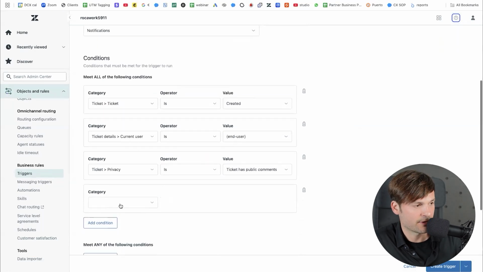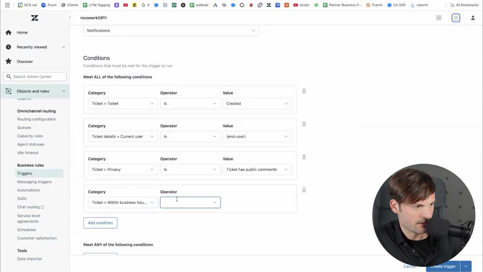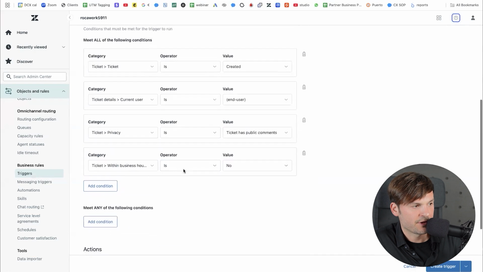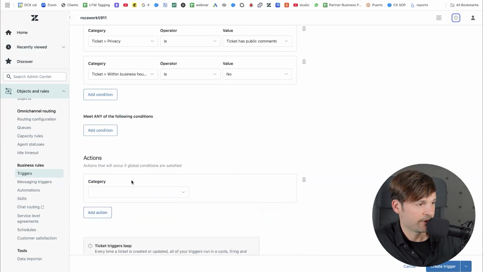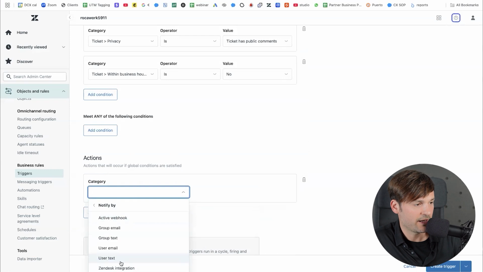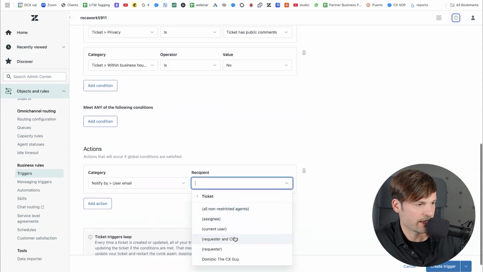Now comes the part where we tie in with the schedule. So call it within business hours. It's called no. Okay, now I finished up all my conditions. Now I'm going to scroll down to actions and I'm going to go for notify by. I'm going to say user email, recipient. It's going to be ticket and then it's going to be requester and CC.